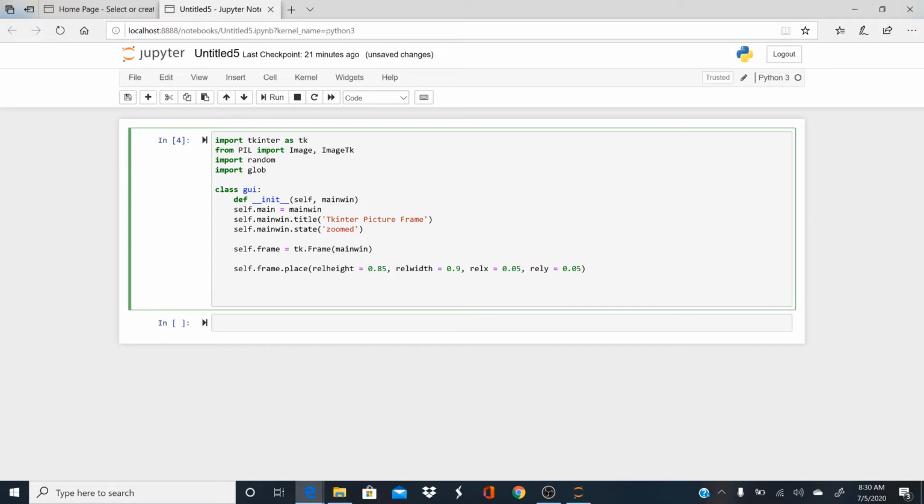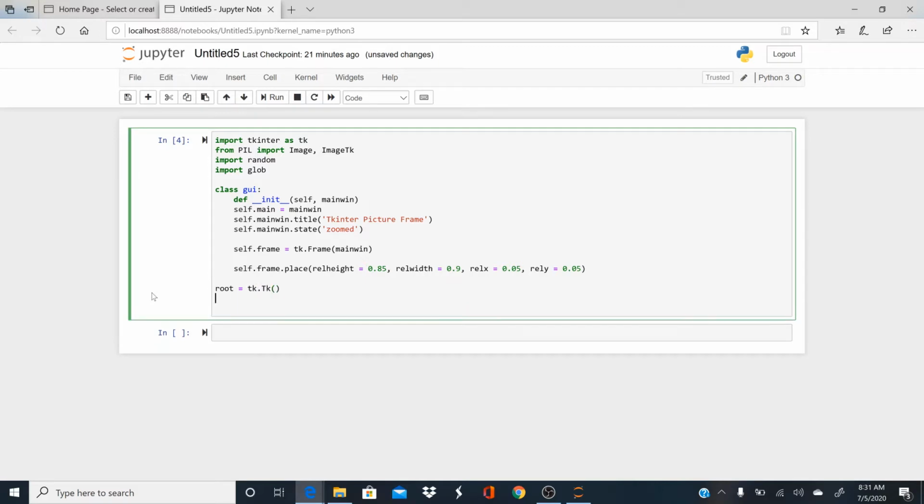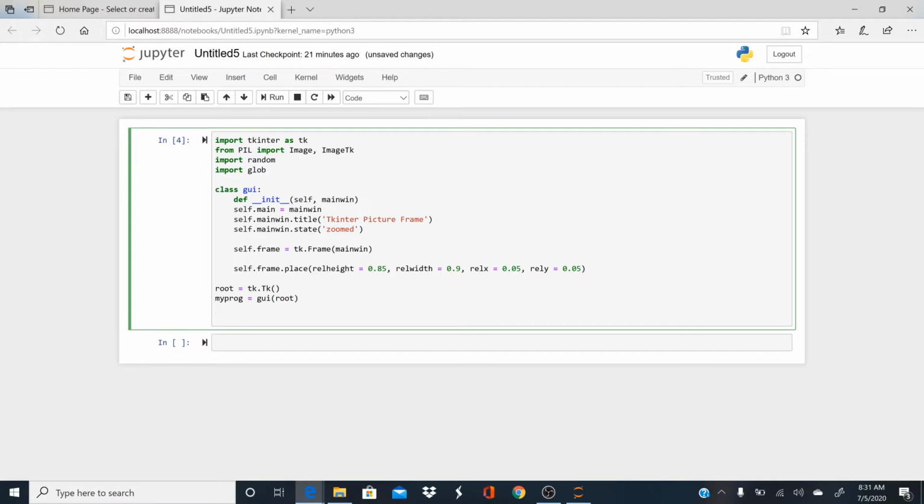Now I'm going to create a root widget. So root is equal to tk.Tk, and then I'm going to define a variable, my program, and we're going to call our class, which is our GUI, and give it the root instantiation that we had given, and then just do root.mainloop to have it run. So let's see what our window and frame look like right now.